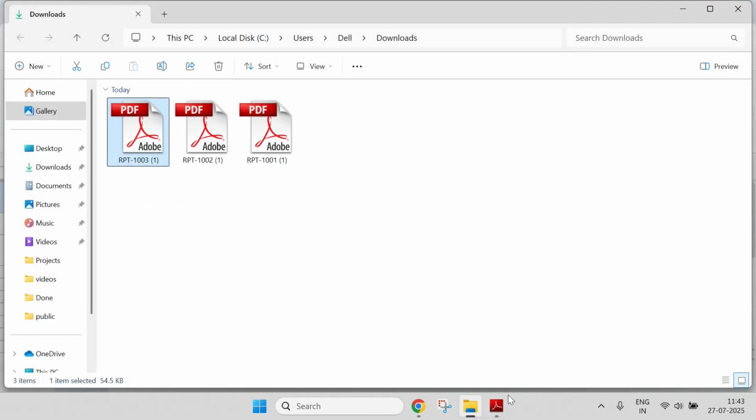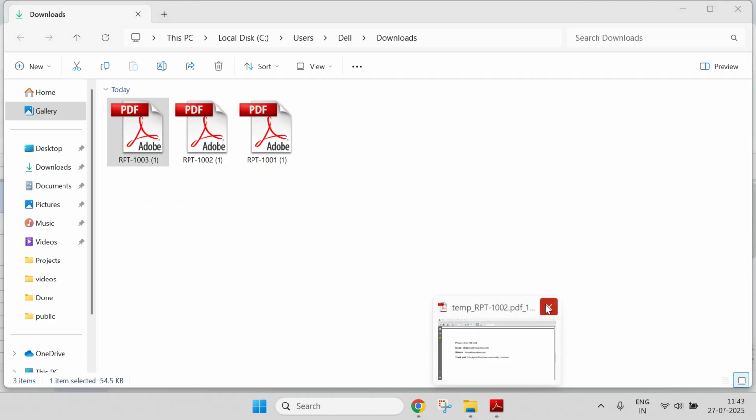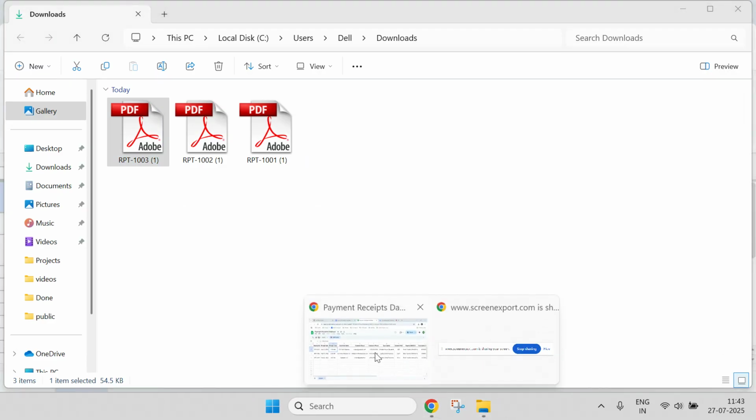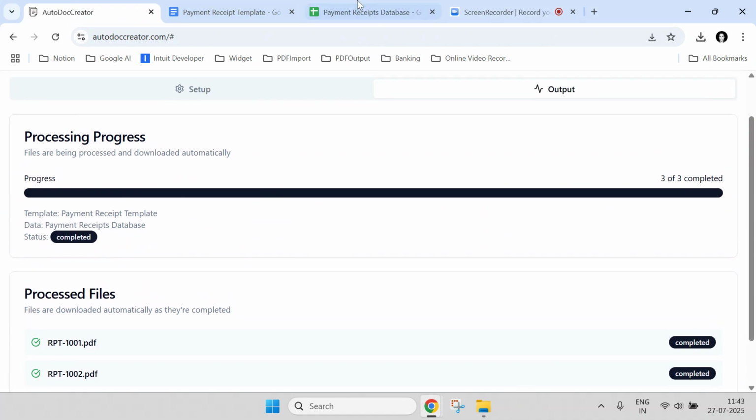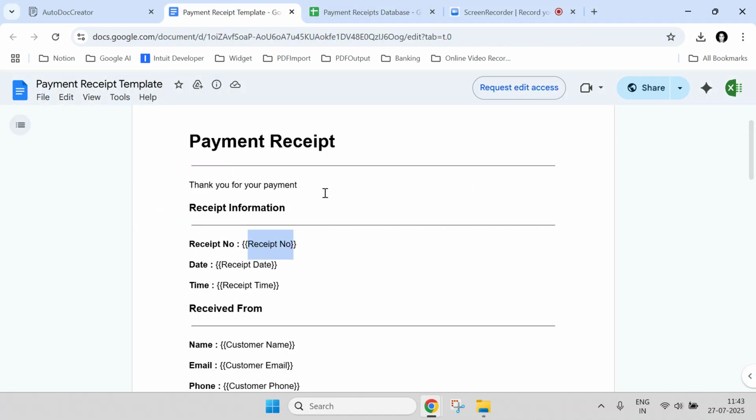Okay, so this is how you can carry out the automation process, and you can generate the PDF file utilizing a Google Sheet and a Google document. Make sure you have the edit access to both the document and the sheet. If you do not have the edit access, this process would not work correctly for you.